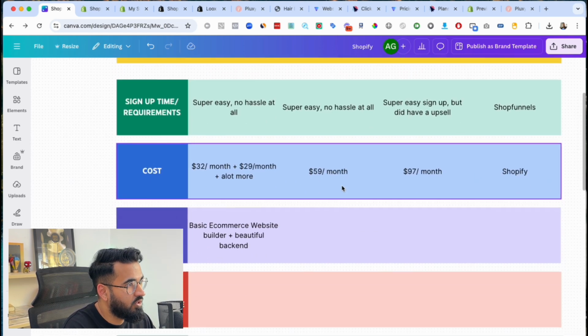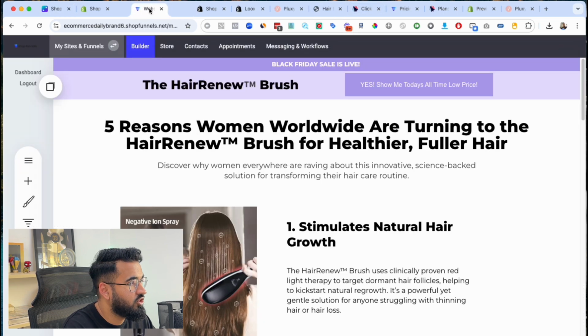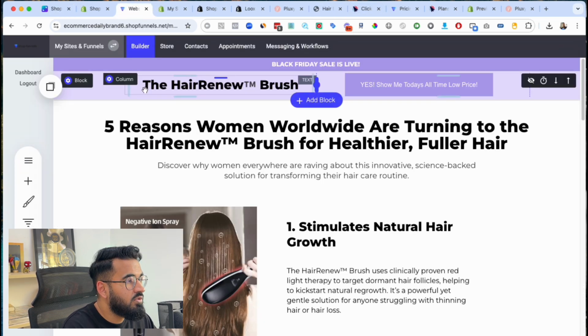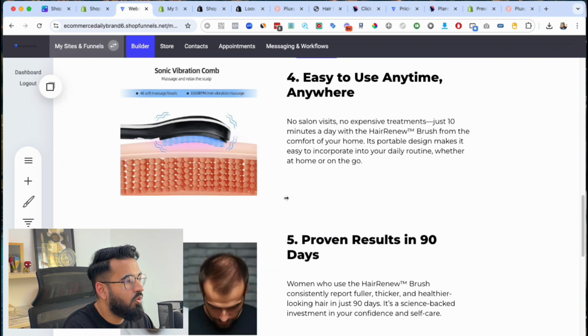Now let's go to ShopFunnels. What are some of the features that are available inside of ShopFunnels? Now ShopFunnels is something that is a little bit more custom built.